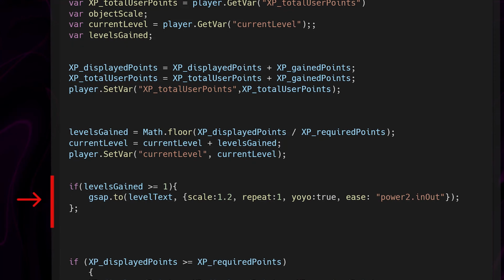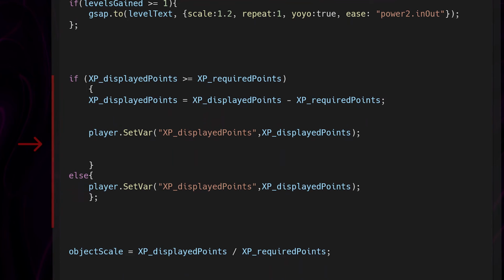Then we do the animation for the level change. If the user has gained at least one level, we apply a quick scaling animation to the level text for emphasis. Now we're adjusting the displayed points so we can update our progress bar.